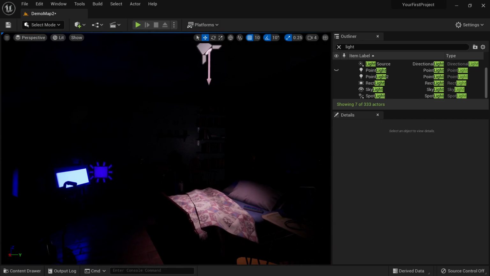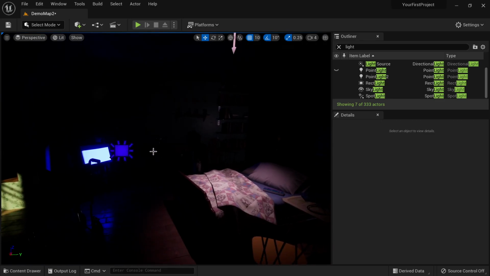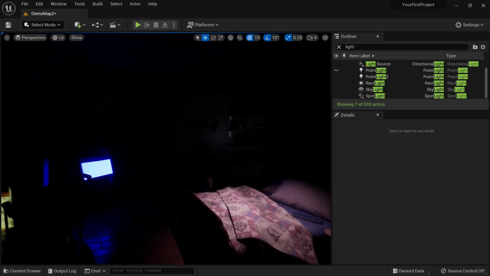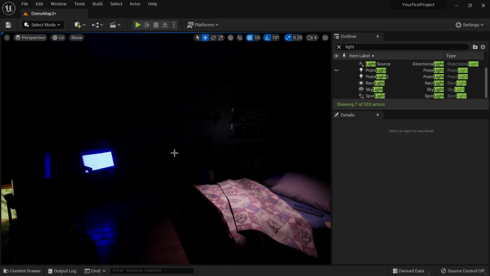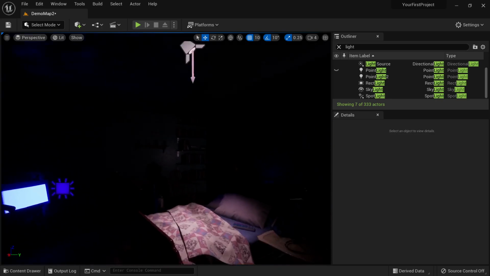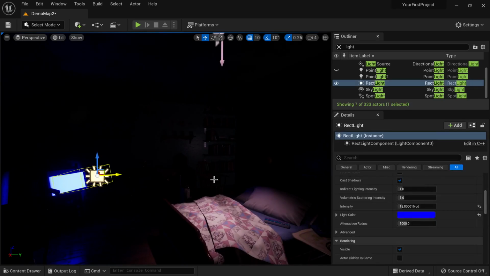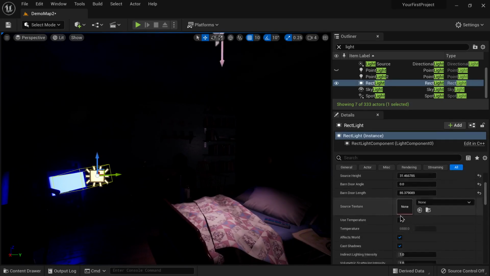I can turn off these icons by pressing G button. So if I press G button, notice that those icons disappear. Those icons are called the gizmos. So if I want those icons back, I will press G again. I will get those gizmos back. So those were the properties for this rectangle light.